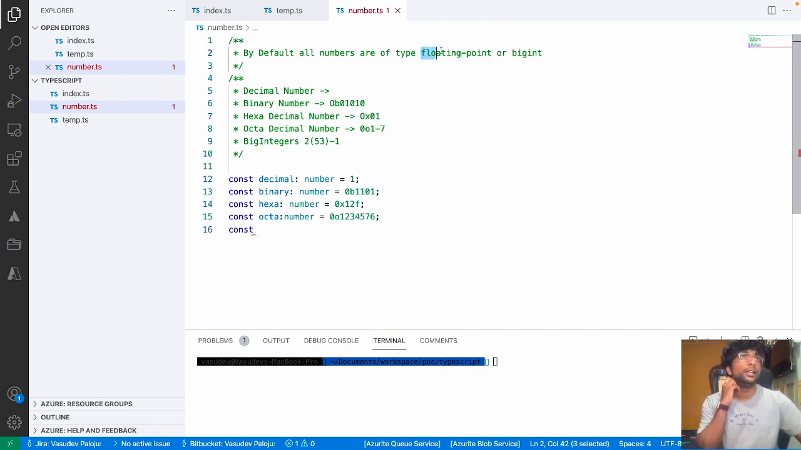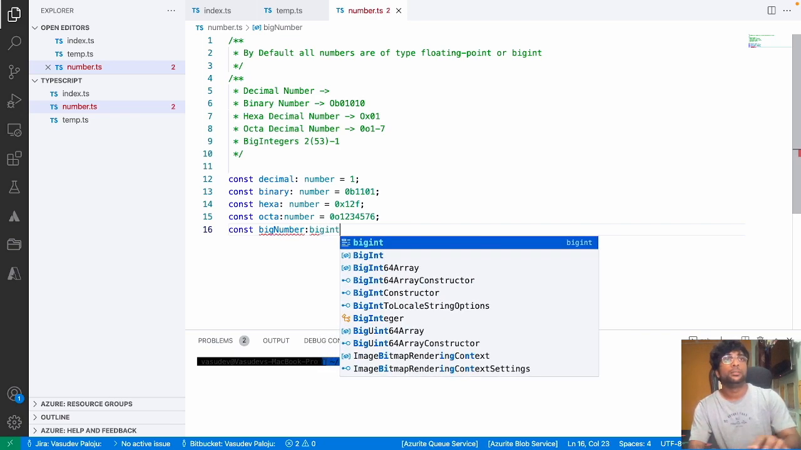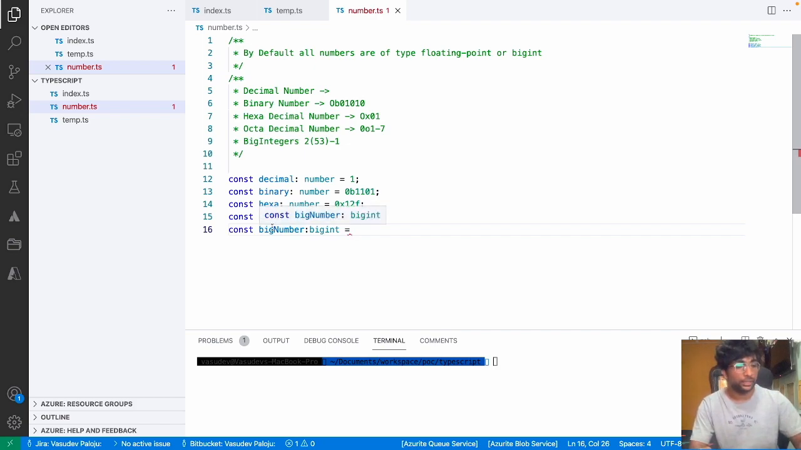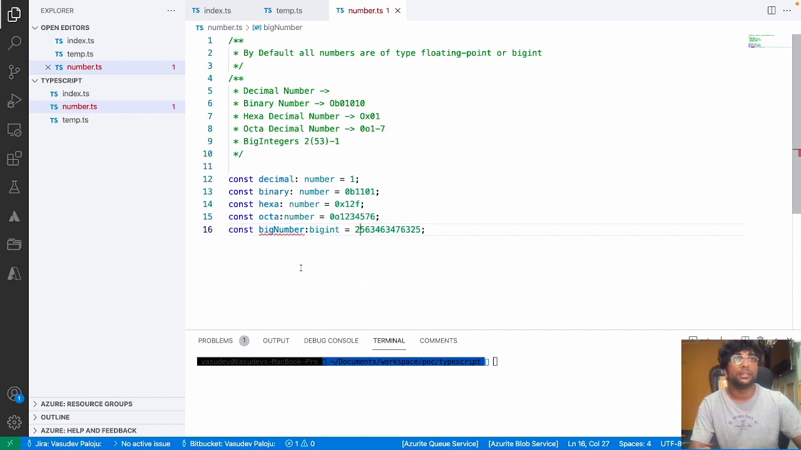So all numbers are directly of type floating point, and you have some extra number that is a big number, it is of type big int. Right? So it can be anything 2 4 5 6 7 8 9 10, something of this sort, it can be easily identified. But the only condition is that the difference between a normal number and a big int number is that you have to end it with n at the end.